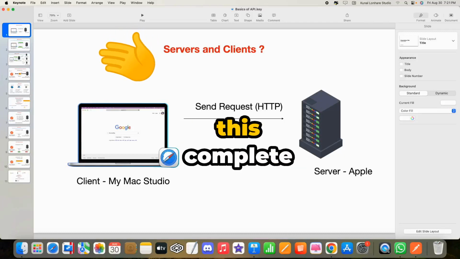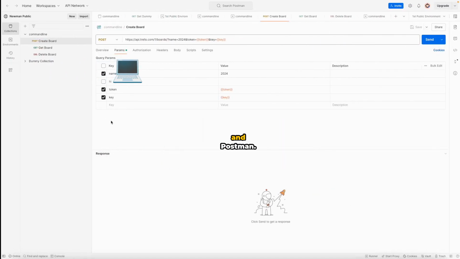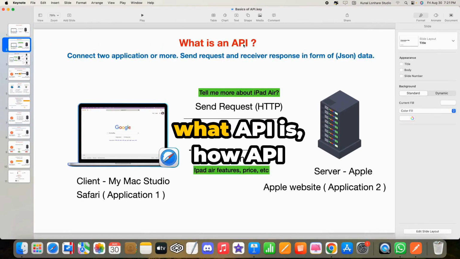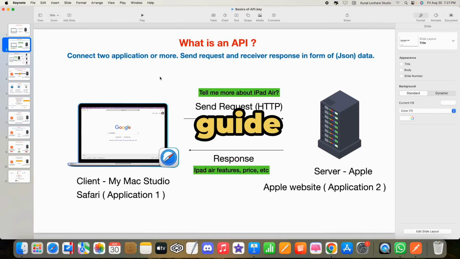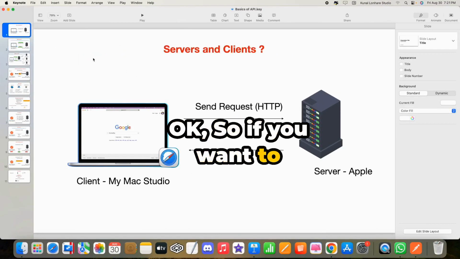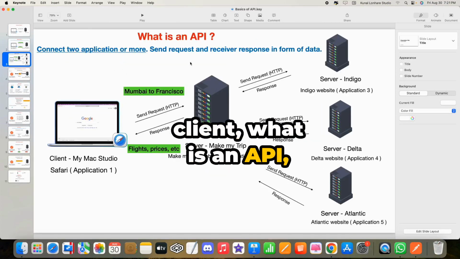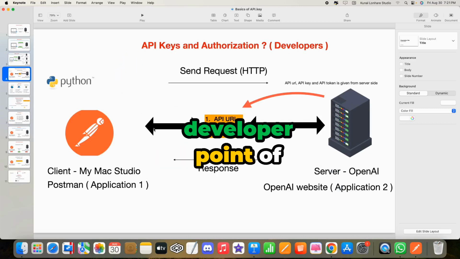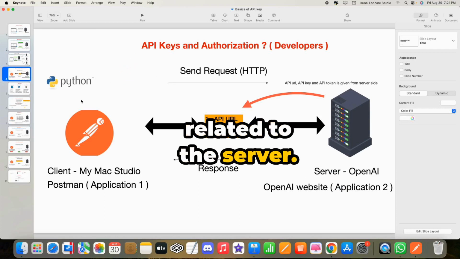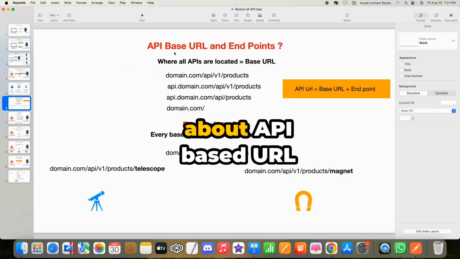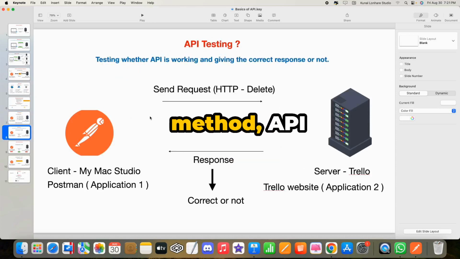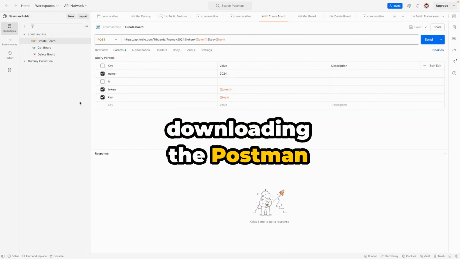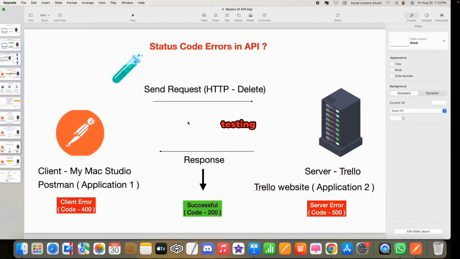Hey guys, welcome to this complete beginner's guide for API and Postman. So if you're totally new to the field of API and you don't know what API is or how API works, this guide is for absolute beginners. If you want to learn about servers and clients, what an API is, how it works, how API keys and authentication work from the developer's point of view, how Postman is related to the server, and lots of details about API base URLs, endpoints, HTTP methods, API testing, status errors, and how to work with Postman, from downloading Postman to using it for API testing.